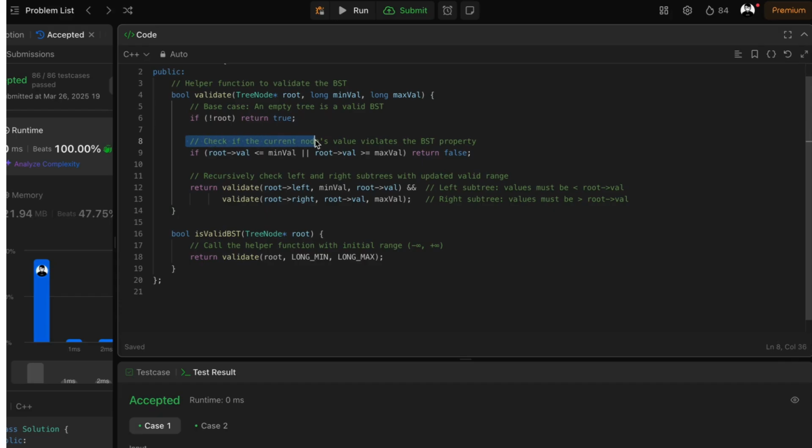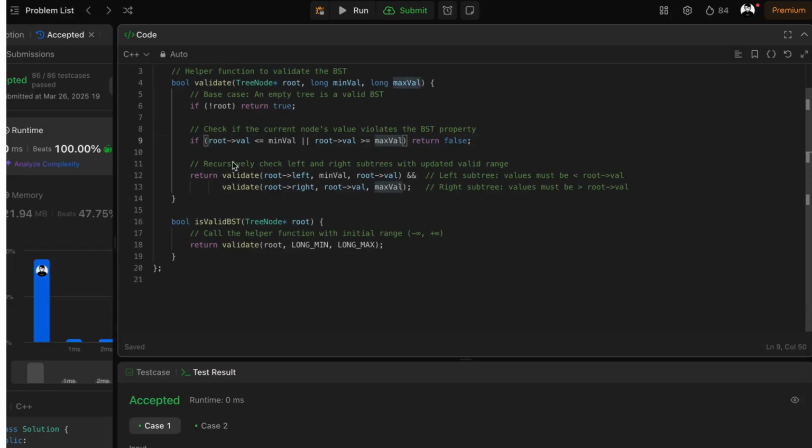Now we have to check if the current node's value violates the binary search tree property. If the root value is less than or equal to the minimum value, or the root value is greater than the maximum value, we have to return false. After that, we recursively check the left and right subtrees with the updated valid range. We return validate root left, minimum value, root value: that is the left subtree, where values must be less than the root value. And validate root right, root value, max value: the right subtree, where values must be greater than the root value.